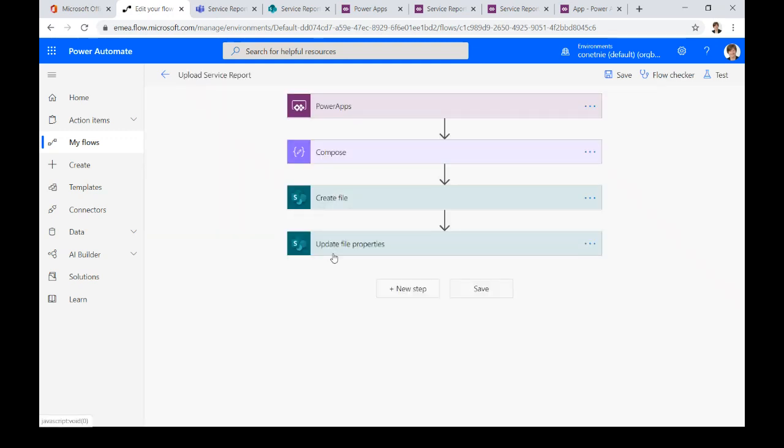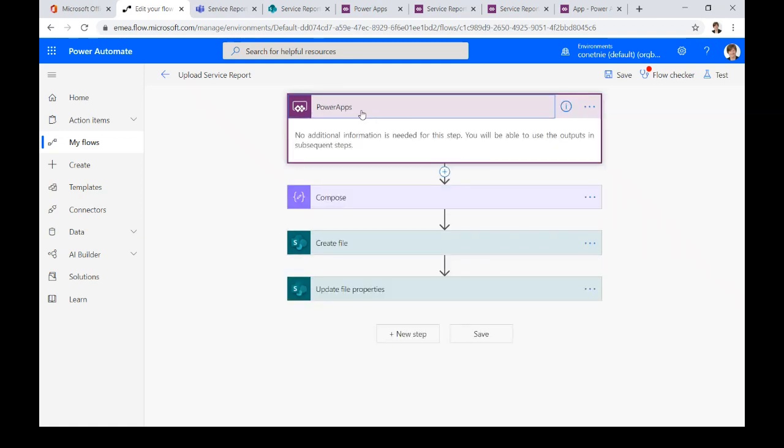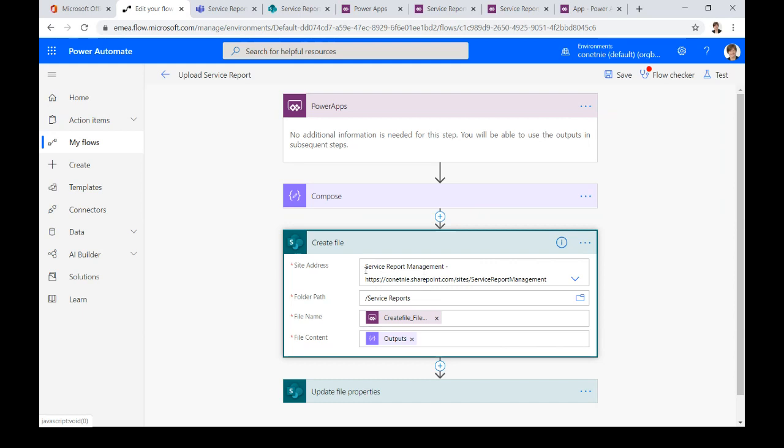And here you see, okay, I'm going with Power Apps. So this flow knows that I click on a button at Power Apps, and then everything else should be done. And the main action here is creating a file. So I say, okay, where do I want to store this file? It's in the following SharePoint site. It's in a library called Service Reports.